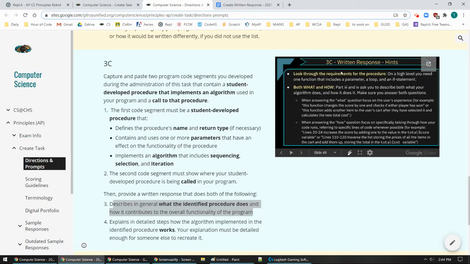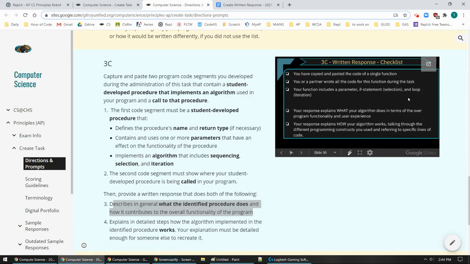So 3C, written response. Look through the requirements of the procedure. My hints would be make sure you have one function that includes a parameter, a loop, and an if statement. Okay, so you have to talk about what and how. This is what I've been talking about a lot. Part 3 is about what is going on, and part 4, prompt 4, is how you do it. There's some specific language in there, and then a checklist.